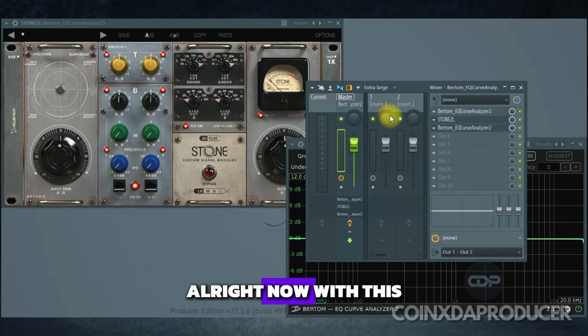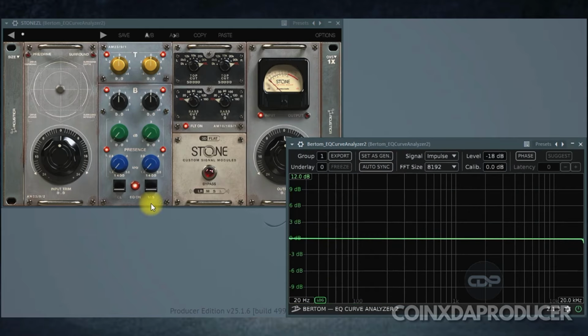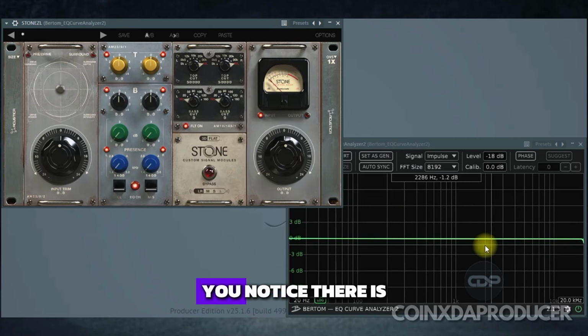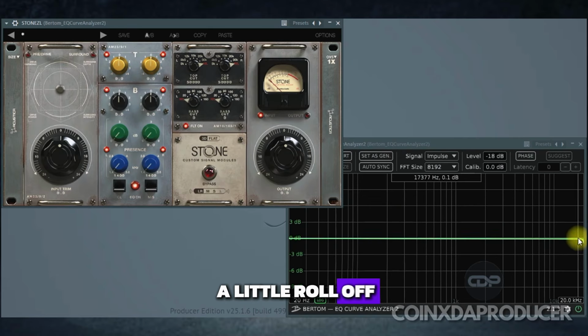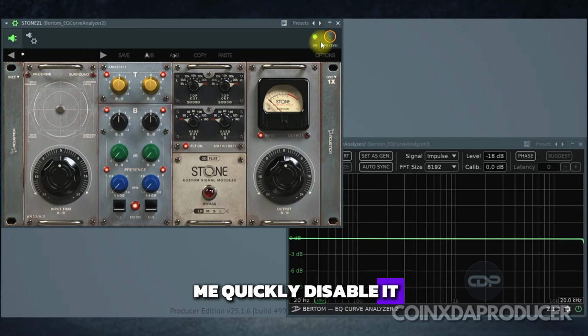All right. Now, with this EQ plugin analyzer, we can easily see what is happening. And just by inserting this plugin, you notice there is a little roll-off at the high frequency section here. Let me quickly disable it. As you can see, it's off. And when you toggle it on, there is a roll-off there.